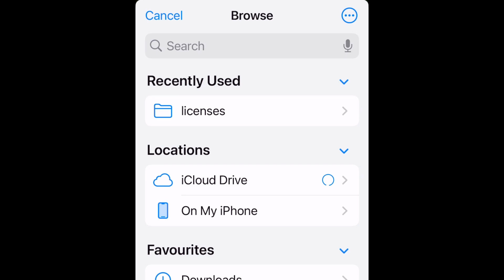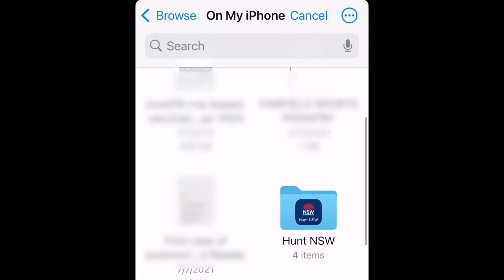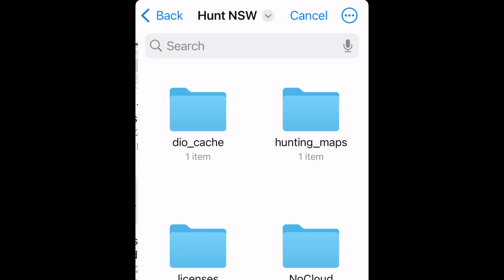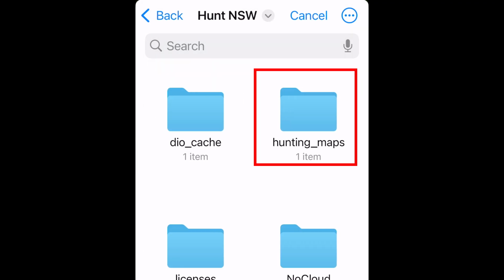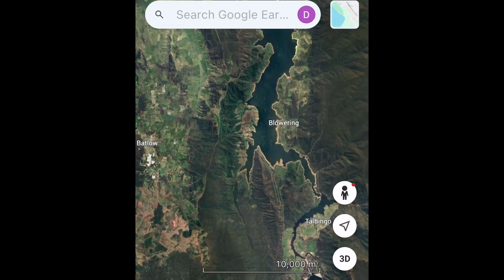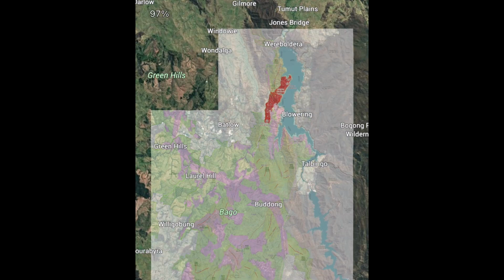5. When the browser opens, select the On My iPhone location. 6. Open the Hunt New South Wales folder. 7. Open the Hunting Maps folder. 8. Select the correct map. When the map is downloaded, it will display automatically.